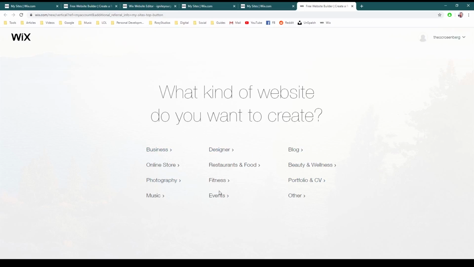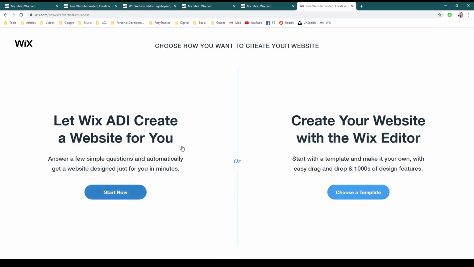Each of these has their own sort of templates, but for the sake of this tutorial, say I'm running a business and I'd like to build a better website for my business. So we'll go ahead and click in there, and you can go through here and get their automated system to create a website for you, but this is the classic. Thousands of templates here, and we're just going to start here.